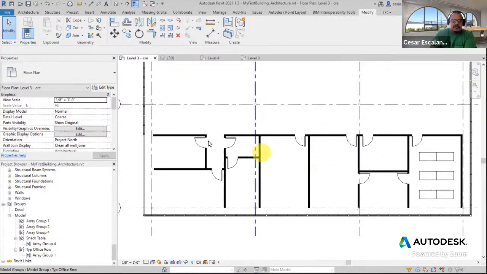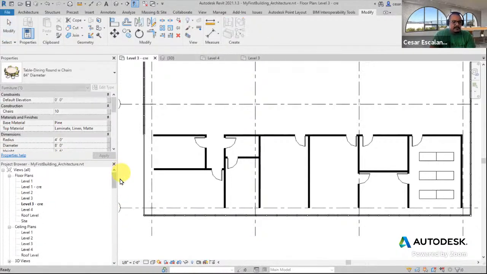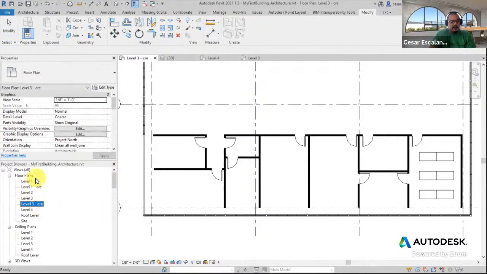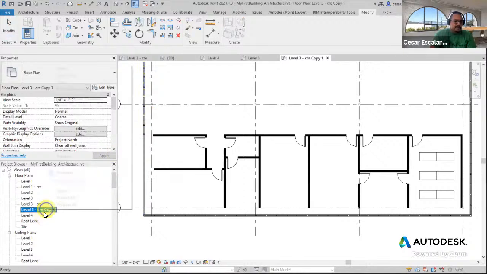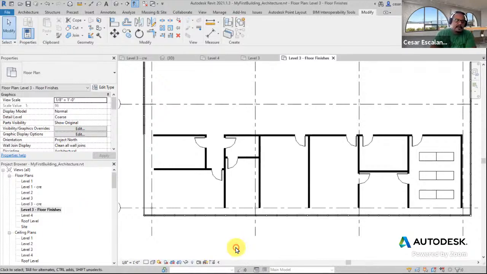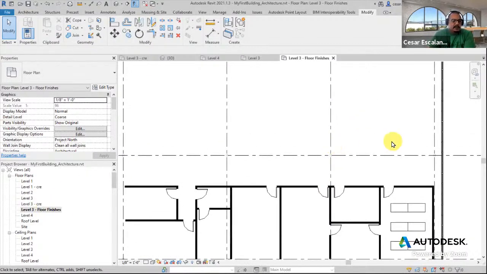Let's say, for example, these are different rooms with different uses, and they are going to have different floor finishes. Because the floor finishes only appear in one floor plan, I will certainly have to duplicate the current plan and name it accordingly. I'm going to duplicate this view, and then I'm going to rename it as level 3 floor finishes. And now the purpose of this view is just to communicate different floor patterns and different floor types.